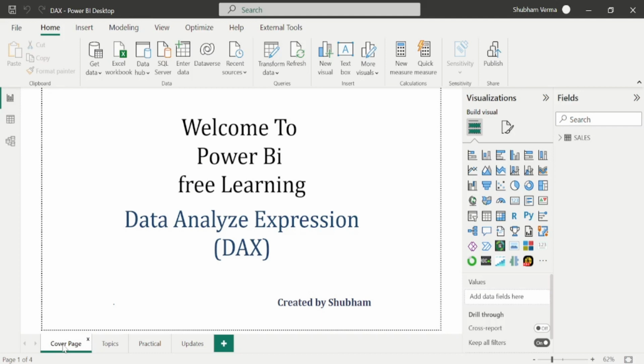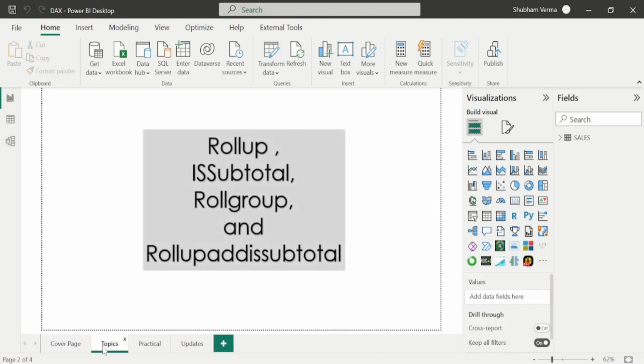Here we are covering DAX functions in this series. In the previous tutorial, guys, we have studied some table manipulation functions. And now in today's class, we will learn some more table manipulation functions. Here are the topics we are going to cover in today's class. So let's start with this Rollup DAX function.